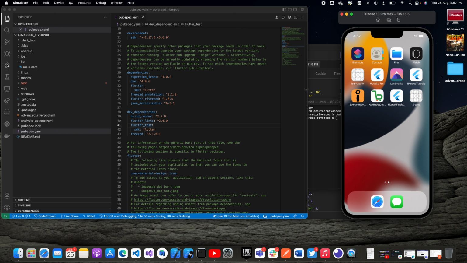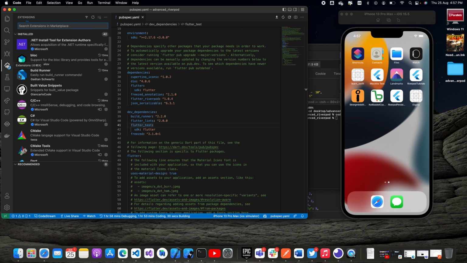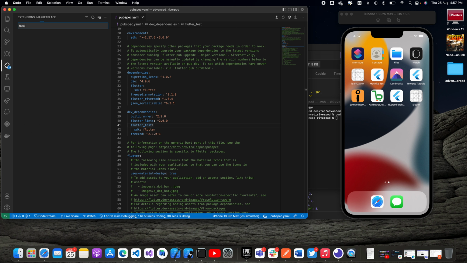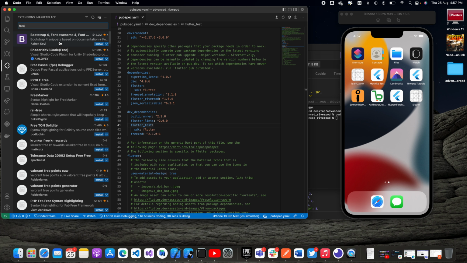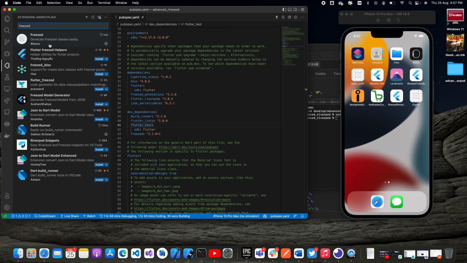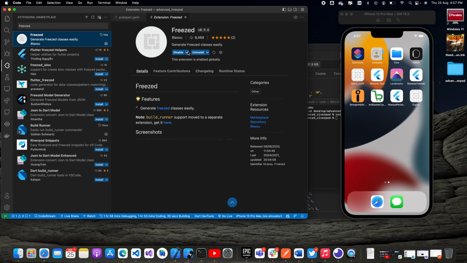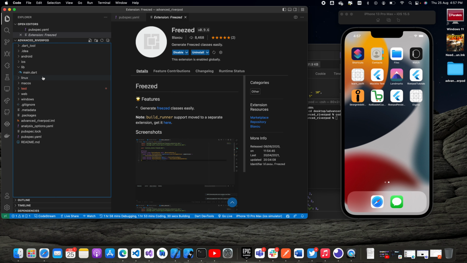Okay, let's get started. First of all, we'll have to create a model class for this, and in my Visual Studio Code, just part of my productivity stuff, I have an extension called Freezed. I have this extension installed. This extension helps me generate Freezed classes easily. So we'll go on to use that.